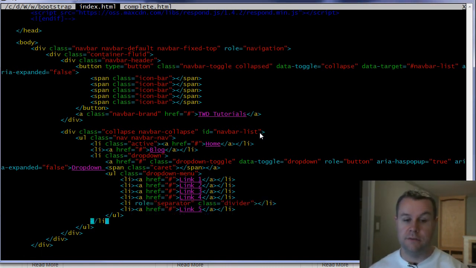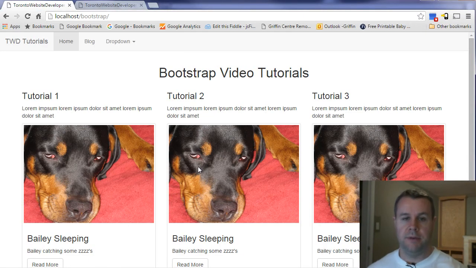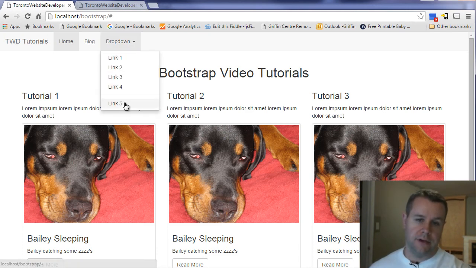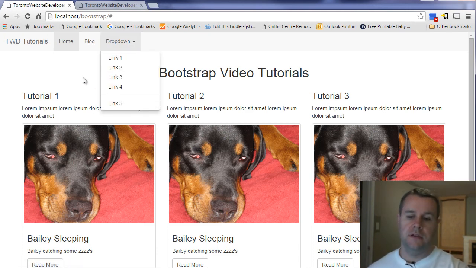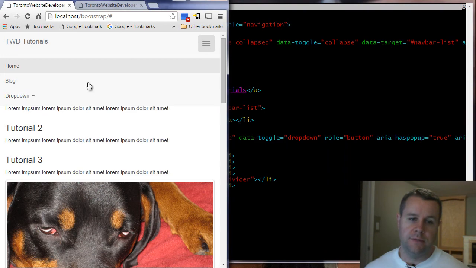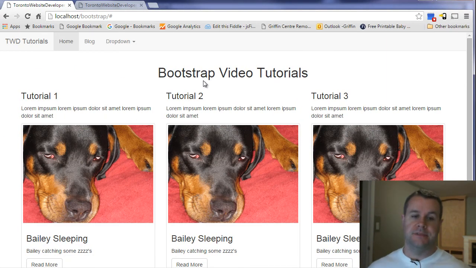And really, that's it. I close everything up, and we go ahead and write that. And if I reload the page, you'll see I now have this pretty sweet looking navbar where I can click on blog, I can click on the dropdown, I have the functionality. This obviously all depends on JavaScript. And if I scroll this in, you'll see if I click on this guy, I get my nice dropdown menu. And that's really it. Just like that, we have a nice navbar.